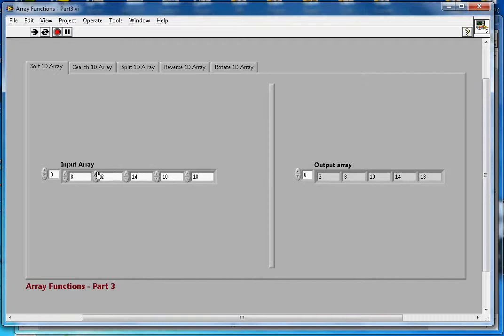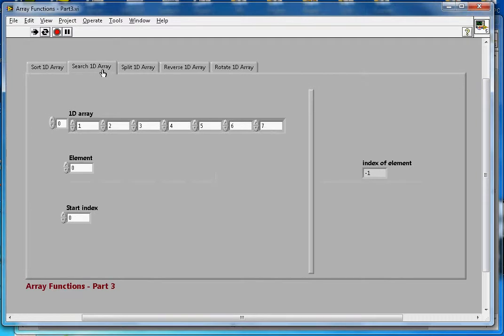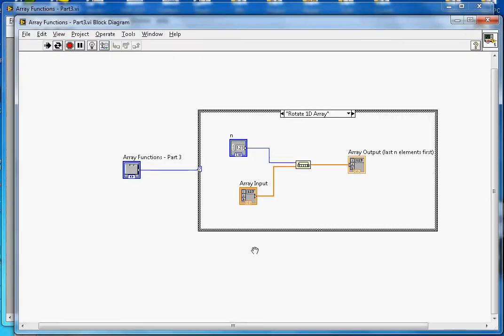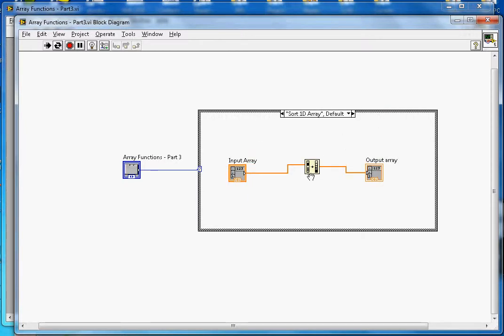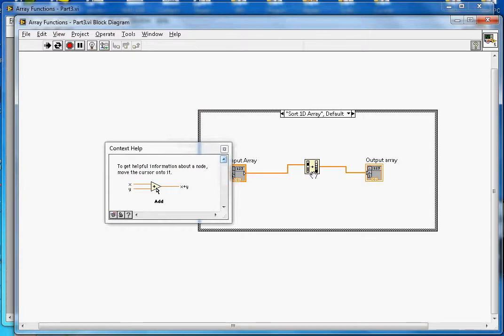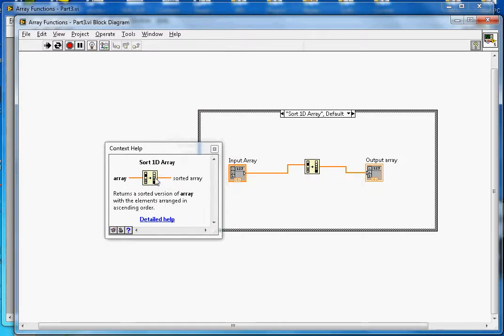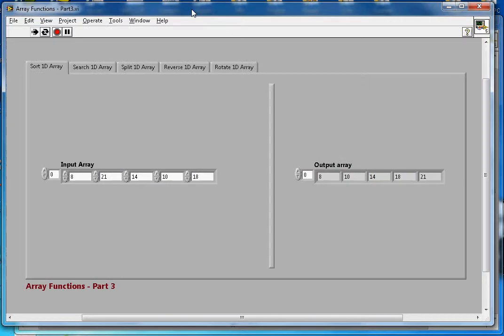Let's see if I make this one 21. Now it's going at the back side. So that's the simple sort 1D array. Before I go on, let's take a look at that function in the block diagram. It takes an input array and gives an output array, pretty much one input and one output. If you click on show context help and select this function, it will give you the description of that particular function. That's regarding sort 1D array.